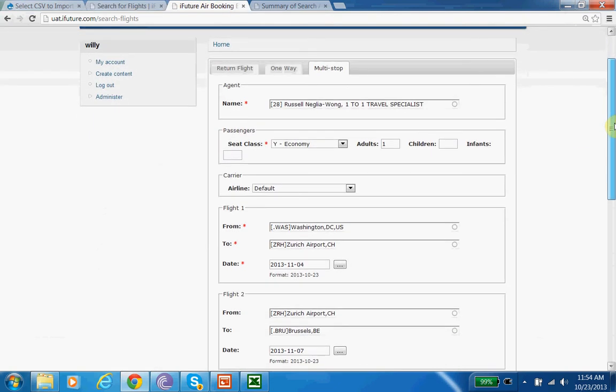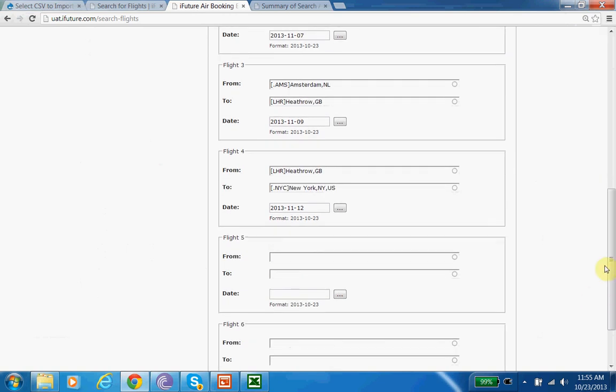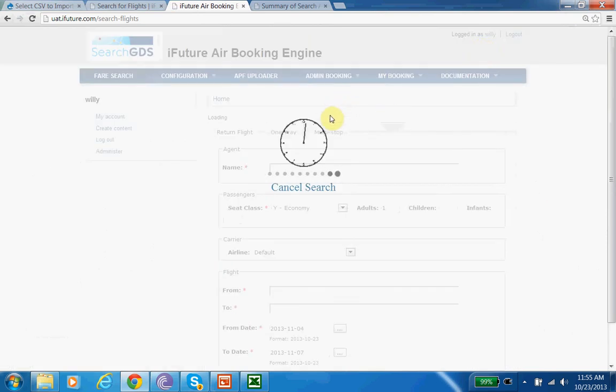In the case of a multi-stop fare quote, we have prepared an example of going from Washington to Zurich, Zurich to Brussels. There's an open jaw between Brussels and Amsterdam. From Amsterdam, one flies to Heathrow in London. From London, one goes to New York. Clicking on the Submit button, the clock reappears, telling us how much time is required for processing this complex itinerary.